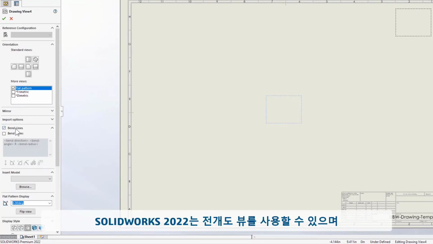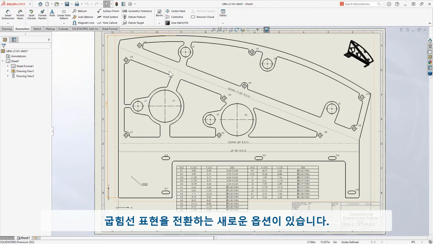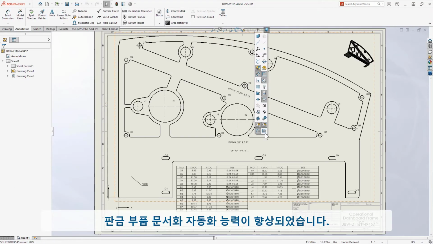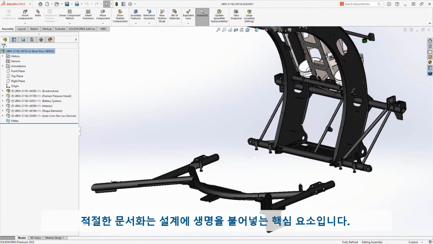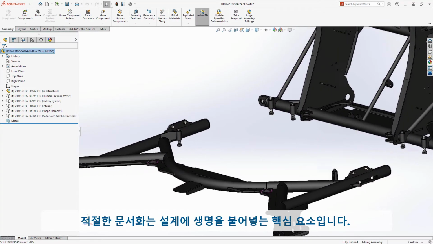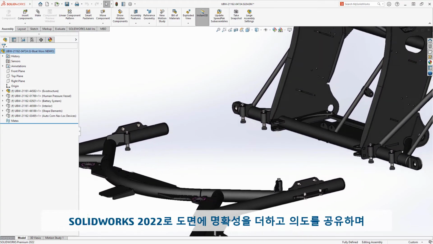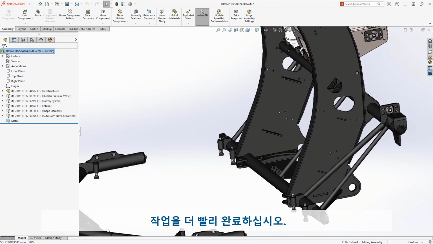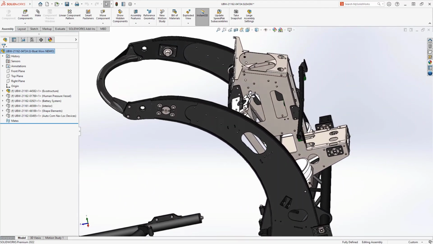Now in 2022, the flat pattern view is available, and there's a new option to toggle bend lines visibility, increasing your ability to automate documentation of sheet metal parts. Proper documentation is a key component of bringing your designs to life. Add clarity to your drawings, share your intent, and finish these tasks faster with SOLIDWORKS 2022.